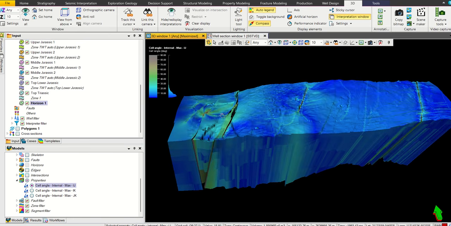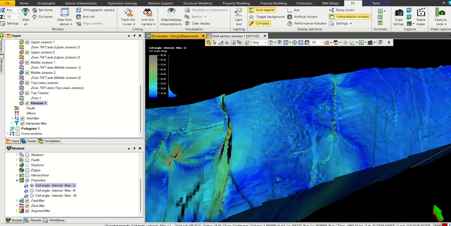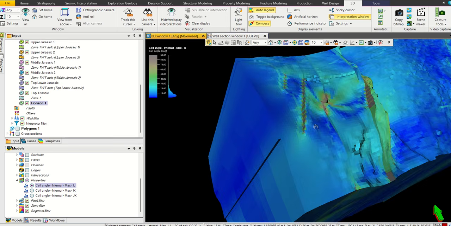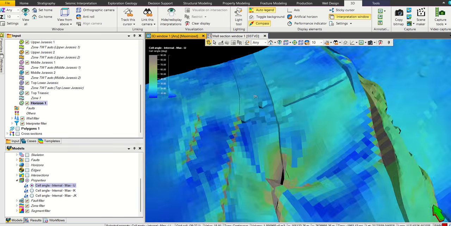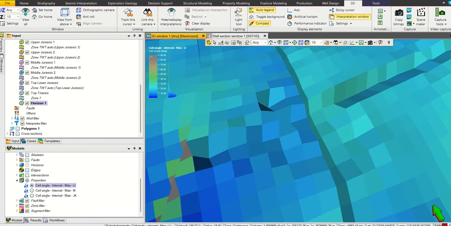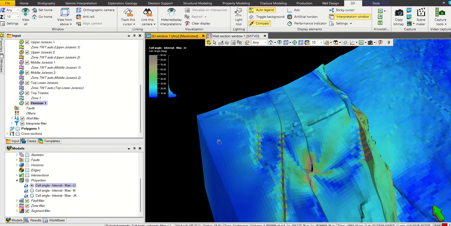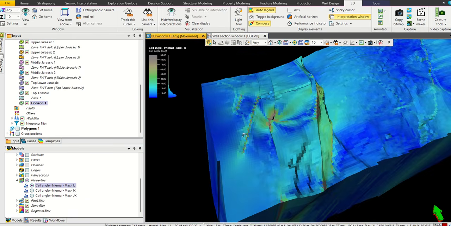Okay, all the cells colored blue, green, yellow are very good cells. I do not have any problem with the angle along these cells. But if we zoom in here, we are going to find cells with this gray color. Gray color means that I have either 90-degree cells or obtuse cells. If I have 90-degree cells, it's okay. It's not recommended, but it's okay.